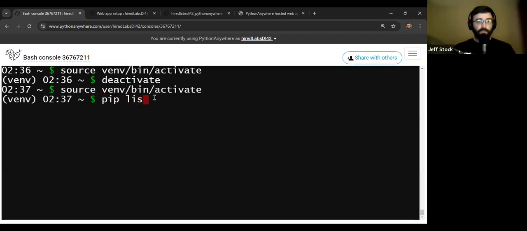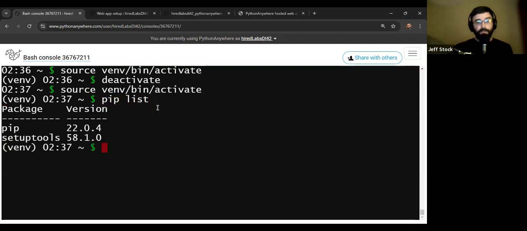So I'm going to do pip list. And remember, the last time I did this, it was a gigantic list of all kinds of stuff. This time, it's going to be really short. I have just pip and this other thing called setup tools. That's it. So now we have a blank slate to get started with.